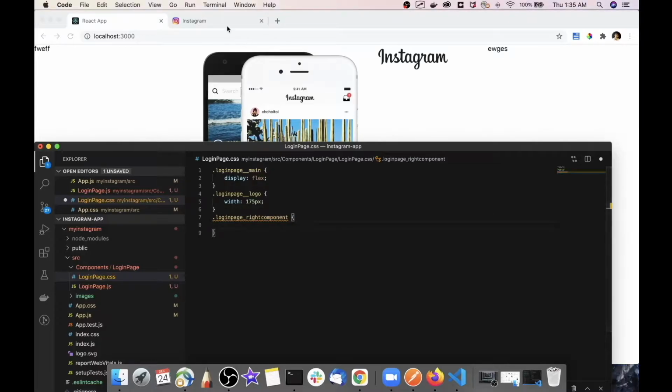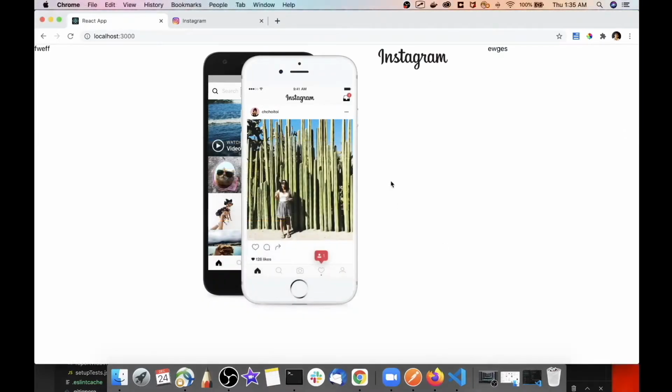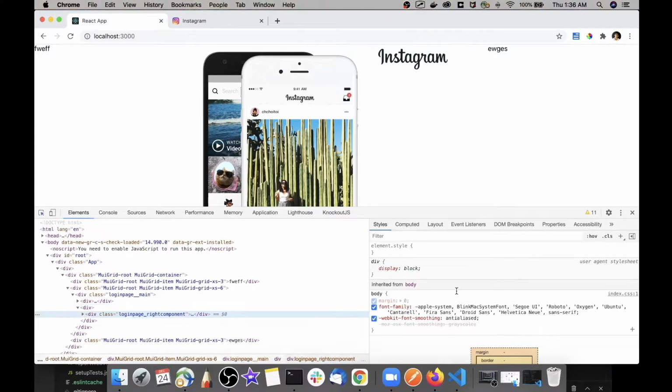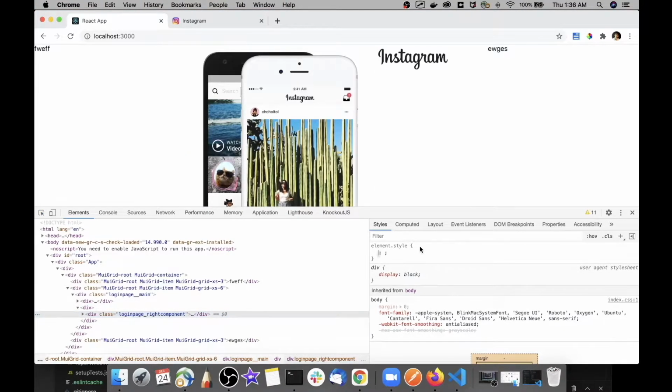So let's get the height and width of this component. So over here also we will be coding on the browser so that it will be easy for us to implement the code. So if I click on this, you can see this is the component which it is pointing to. So over here, first of all, we will give the height and width of this component.